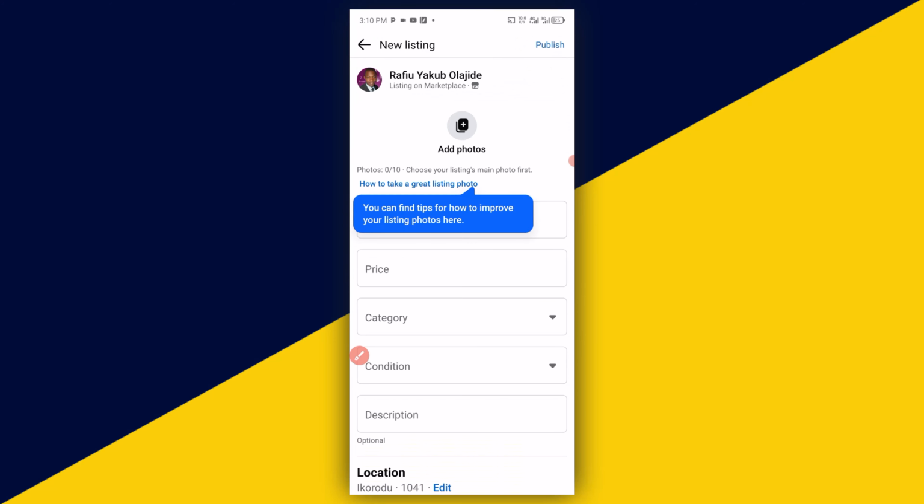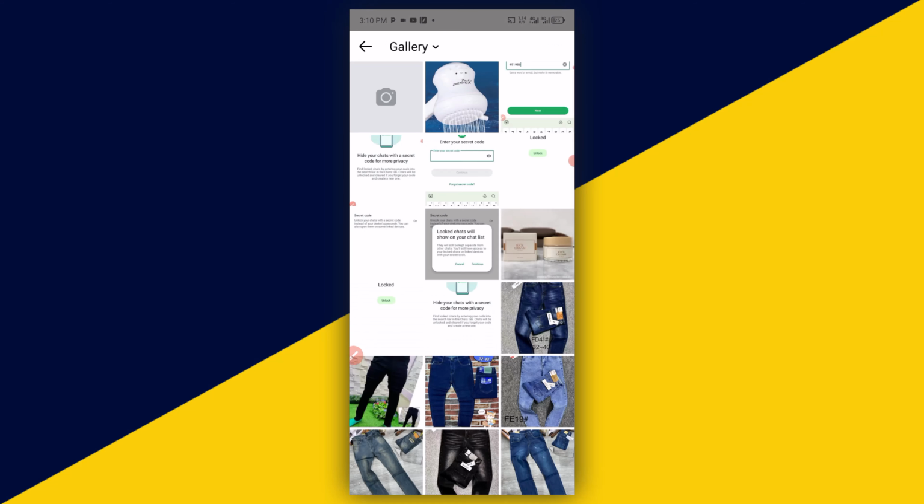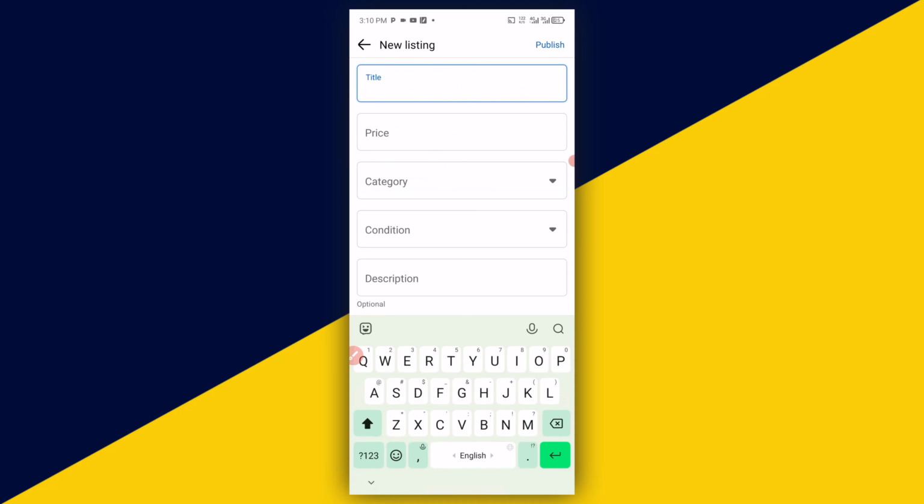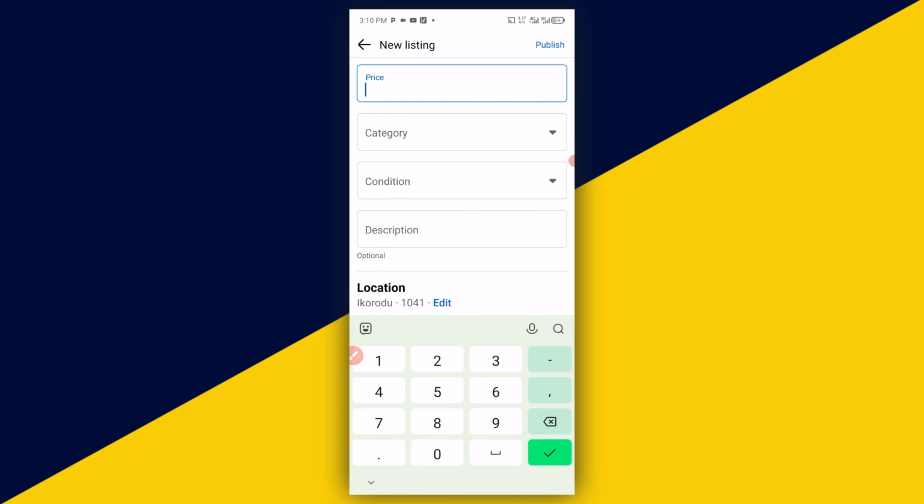Then the next thing you need to do is to simply click on here to add pictures. At this point, I'm going to select as many pictures as possible from my phone and click on next. Now, having selected the pictures, the next thing you need to do is to simply title the name of the product. So this is a stock jean. Then you have to move to the price section. Enter the price.